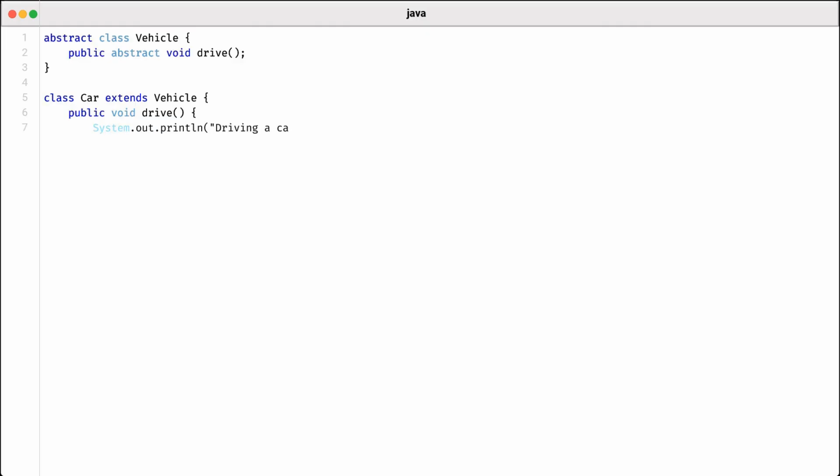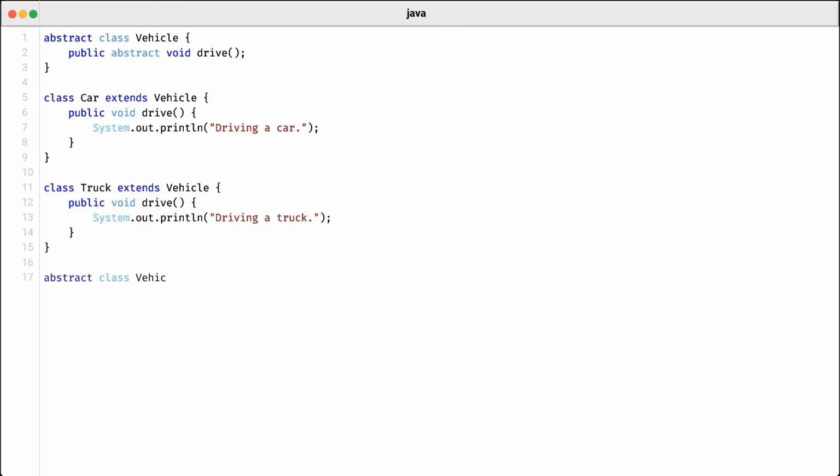Now let's see how we can implement the factory method pattern to create different types of vehicles. In our code, we start with an abstract class called vehicle, which defines a common interface for all vehicles by declaring a method drive. This abstraction ensures that specific implementations will provide their unique behavior for driving.